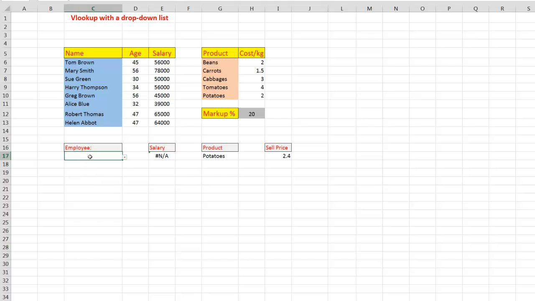So first of all, I want to see the salary for Greg Brown, and it tells me Greg is on $45,000 a year. Correct. Very quick to look up from a drop-down list. Let's just test it one more time. What's Sue Green's salary? Sue Green is on $50,000, etc. So I can always use a drop-down list in conjunction with VLOOKUP.